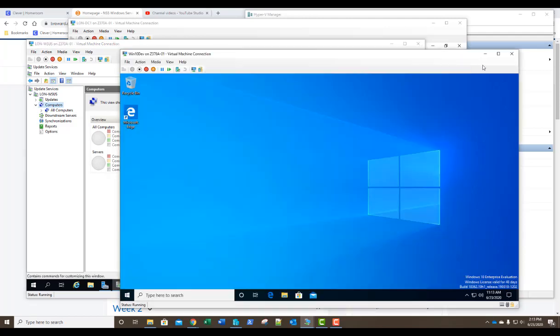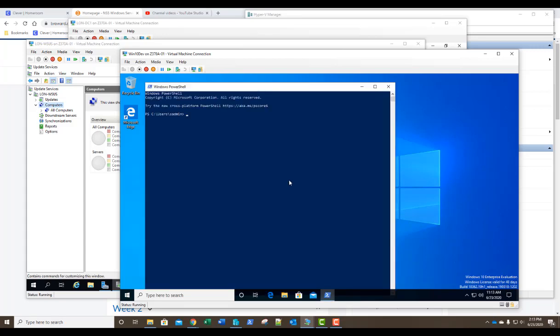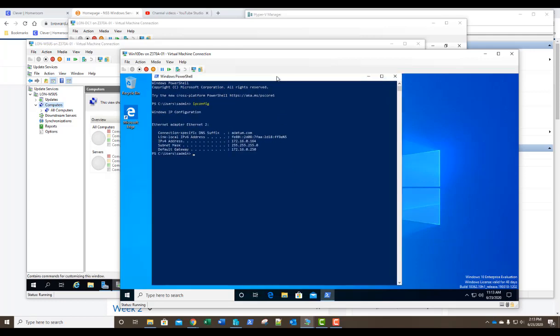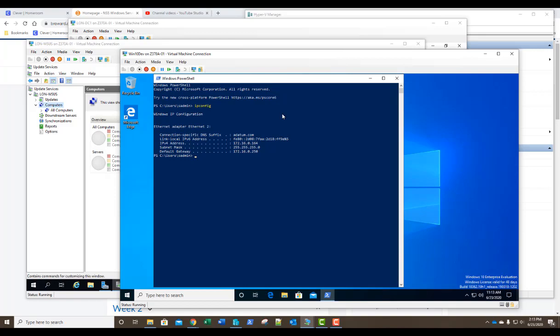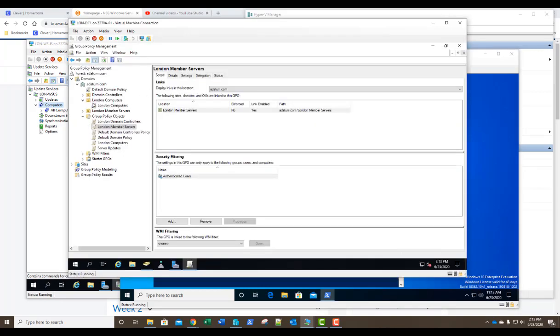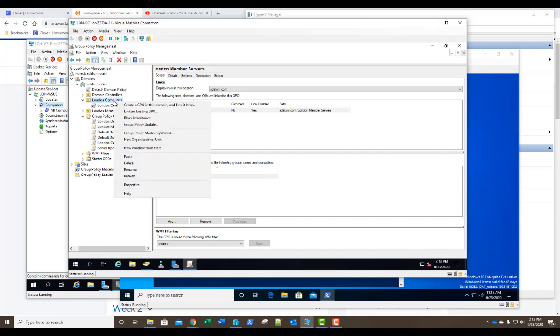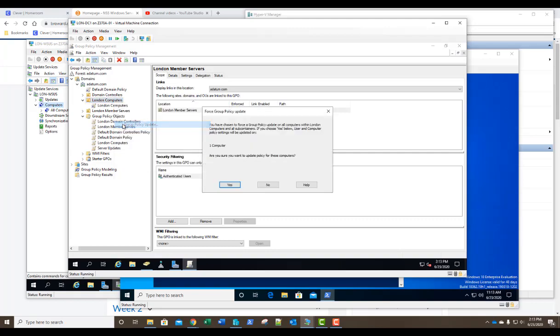Let's go over to our dev machine, and first off, let's take a look at this machine. We can see that we did in fact get an IP address from the network. What we're going to do is we're going to run a couple different types of group policy updates. If we jump back over here to the DC1, we have a sub OU on our domain. We can right click on that and say Group Policy Update. It sees that there's one computer in there and we say yes.